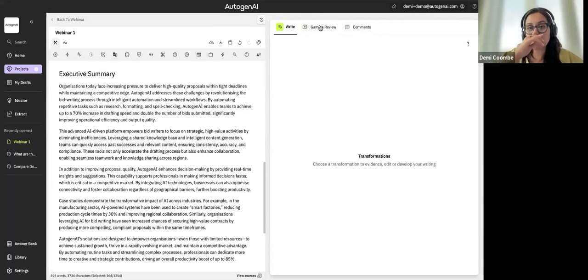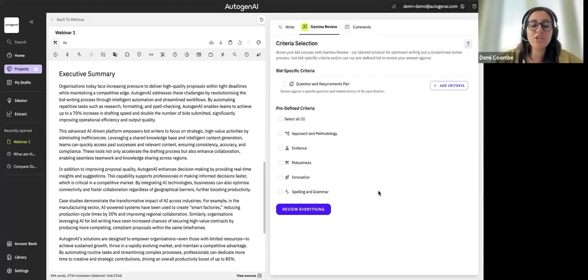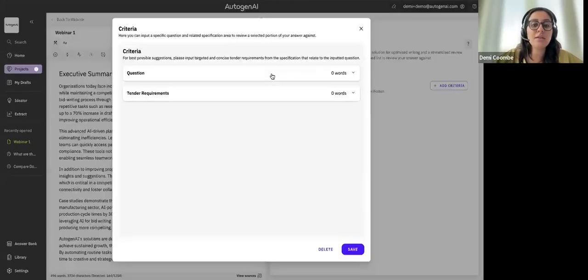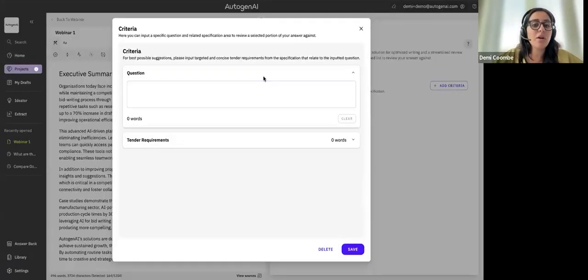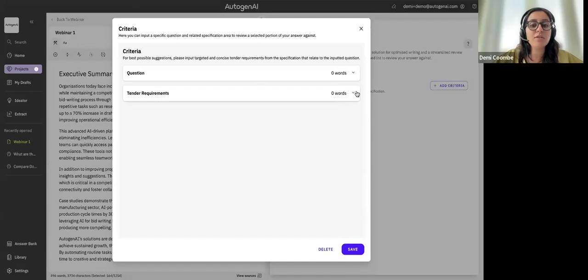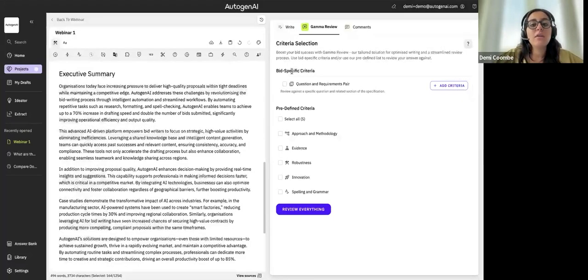But one thing I want to bring to your attention is our Gamma review feature. So this fantastic feature allows you to review your text by inserting your bid question, inserting a part of your tender requirements or the guidance of your question. Perhaps it's your win theme. What are you wanting to measure your question against? And we look at the text that you've got on your right page, your question and requirement pair, and we're giving you some suggestions as to where you can improve your response.